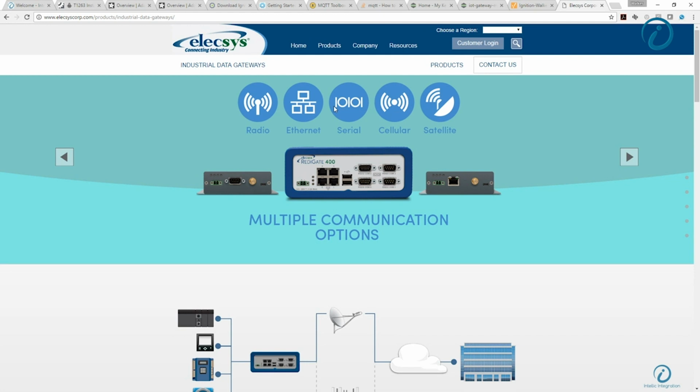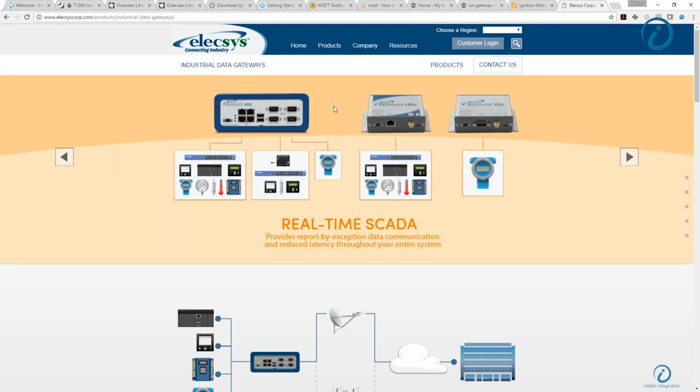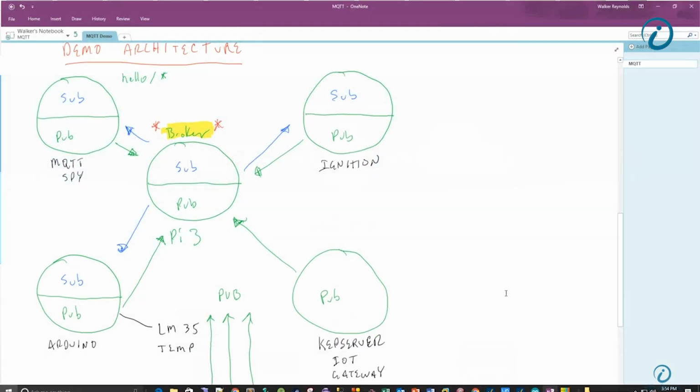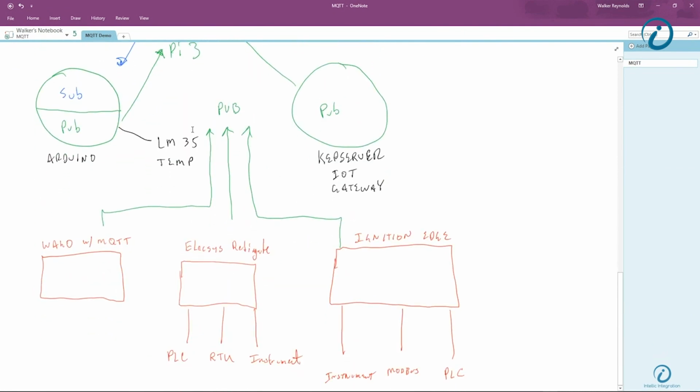But companies like Wago and Red Lion and a bunch of other folks, Moxa and all that, are producing hardware that is MQTT compliant right out of the box. That means your PLC is not only going to talk OPC-UA or CIP or whatever other protocol, but it's also going to talk MQTT. And that is a game changer. I mean, that's a big deal. You'll notice in my notes down below, that's what this looks like.